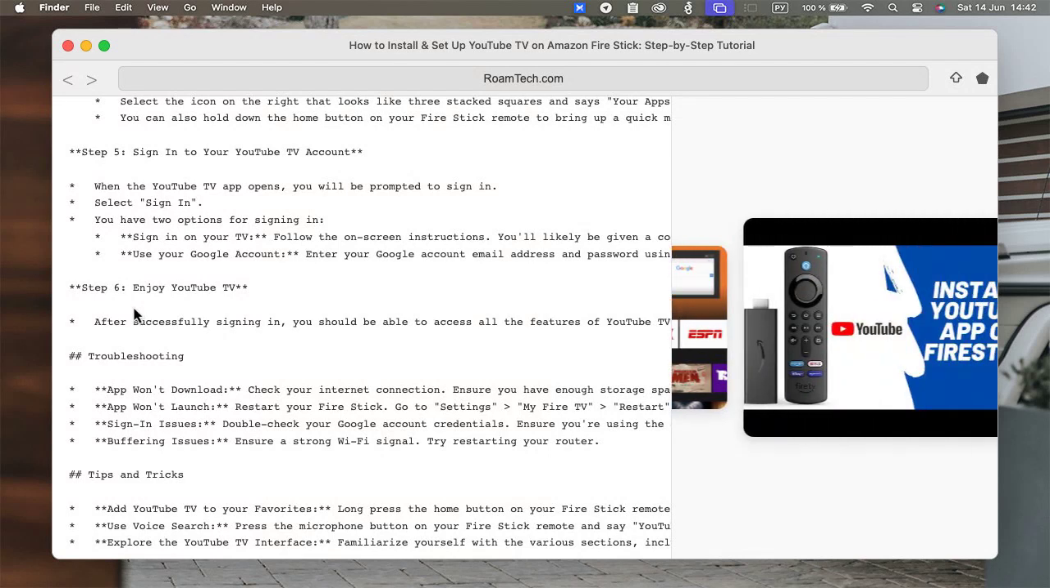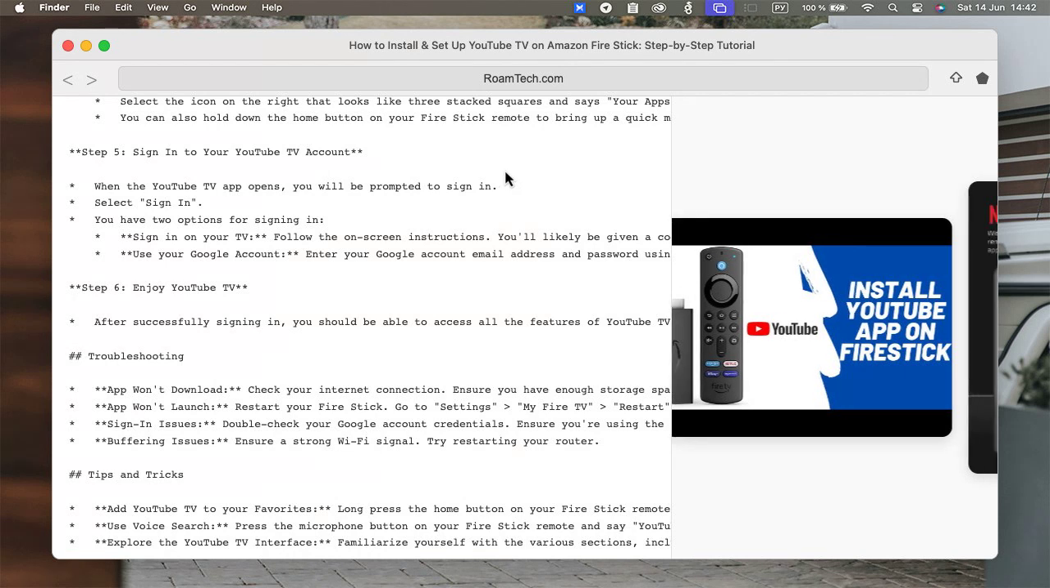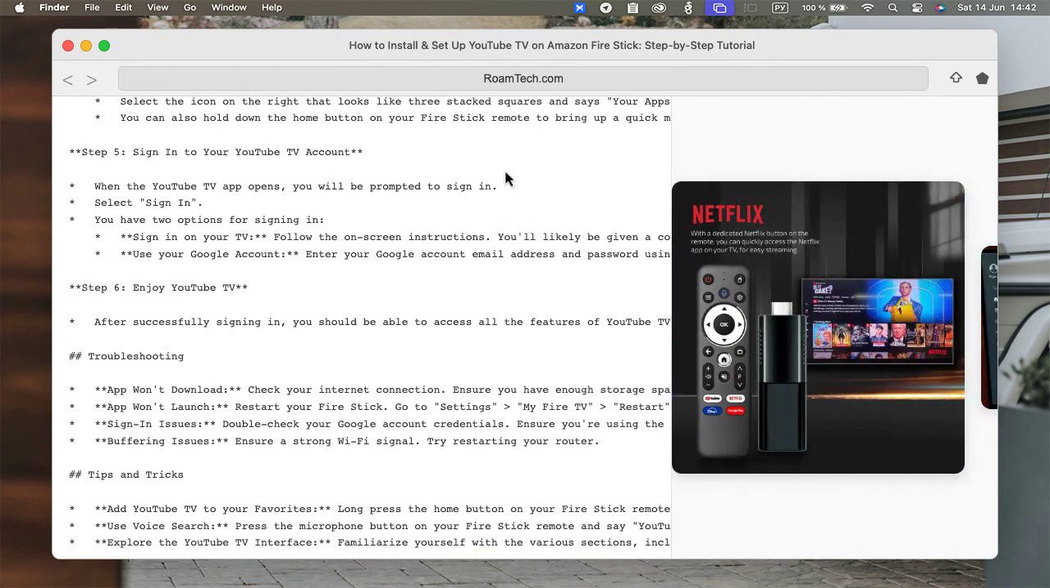This shows you what's currently airing on all the channels included in your YouTube TV subscription. You can scroll through the guide to see what's on now and what's coming up. 3. Library tab. Here you'll find all your recorded programs and shows you've added to your library. 4. Search tab. Use this to search for specific shows, movies, or channels.